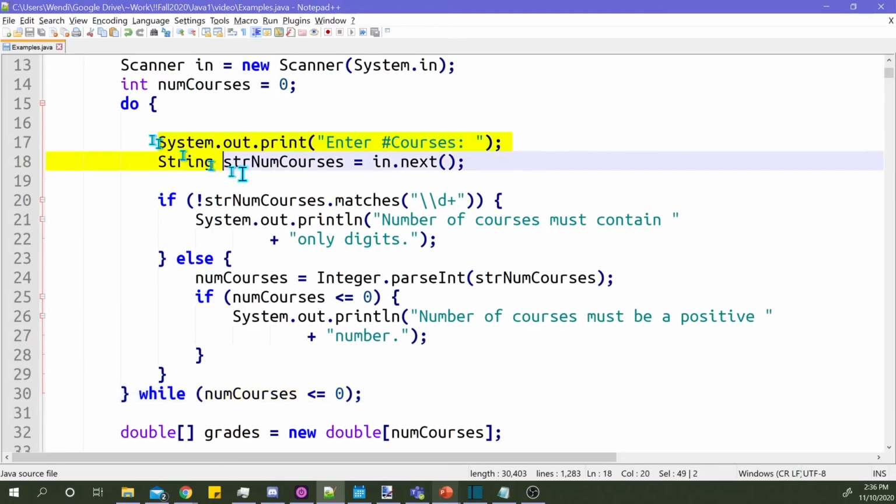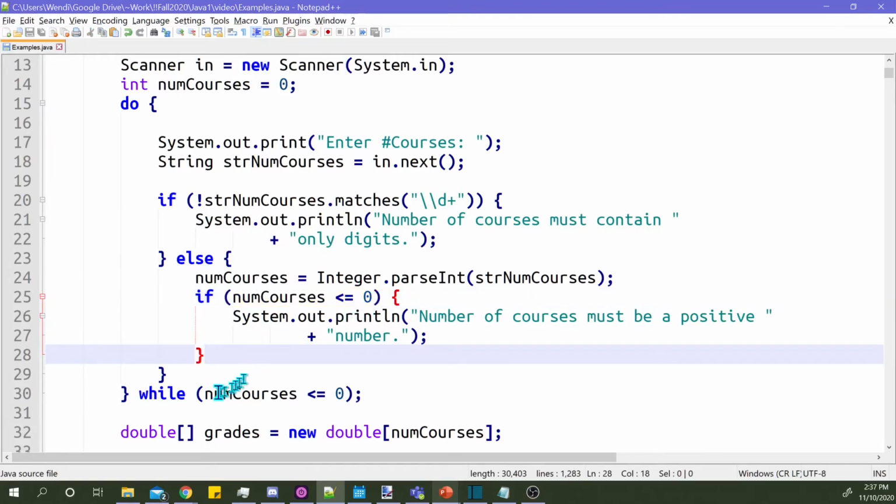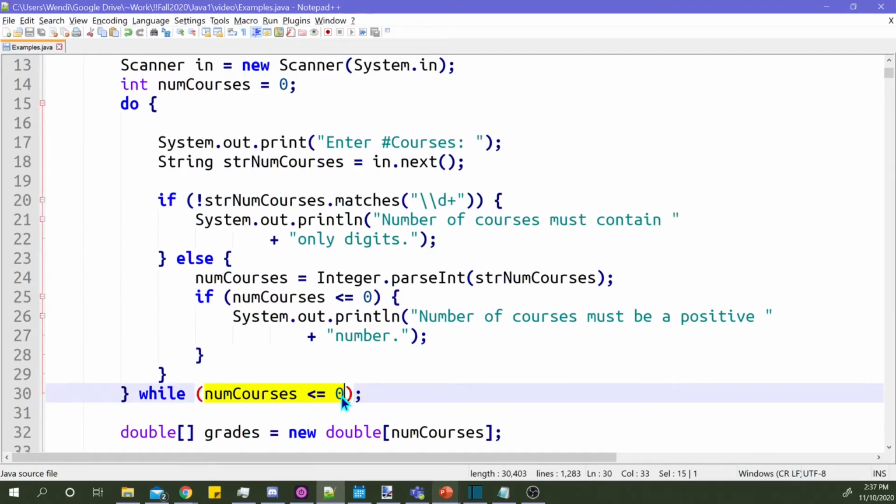But on the other hand, if they enter 1 and it does match the regex, that if block is skipped and we go to the else, then it parses that value into an integer because it's safe to do so. If the integer value is less than or equal to 0, so if they enter 0 or a negative number, it prints the error message, and since it's less than or equal to 0, the while loop condition will also be true and cause it to go back up to the top. So I didn't have to create a Boolean flag for this one.